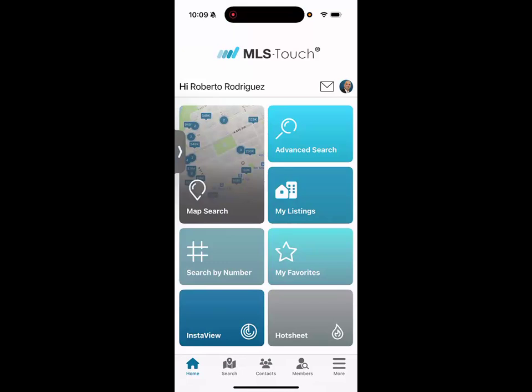All right, so here we are inside of MLS Touch. Again, this is the mobile MLS app. There are a lot of the same functions that you see on your Matrix MLS. You'll see it on your app as well. So you're gonna see a lot of things that are familiar.